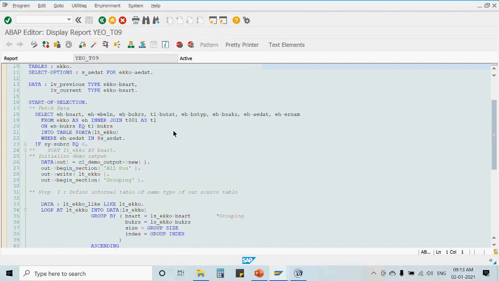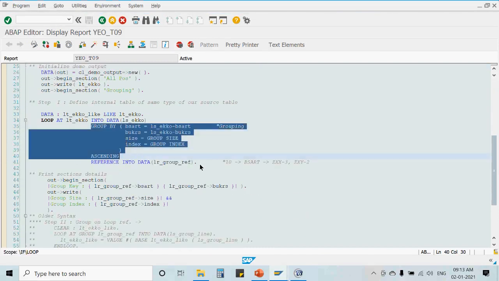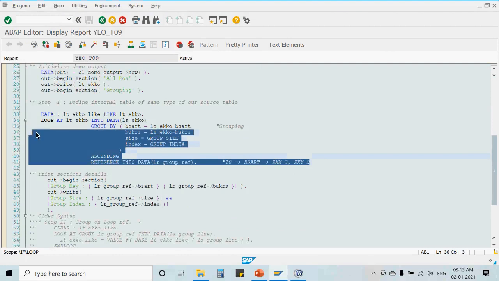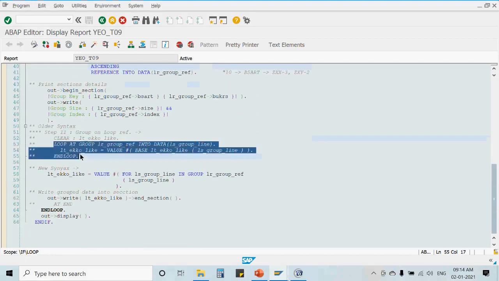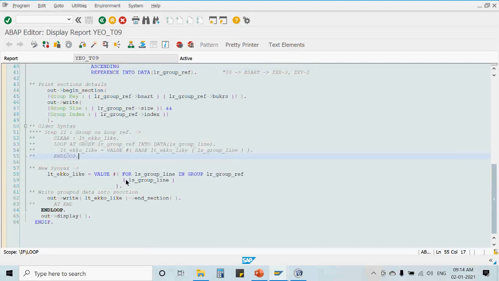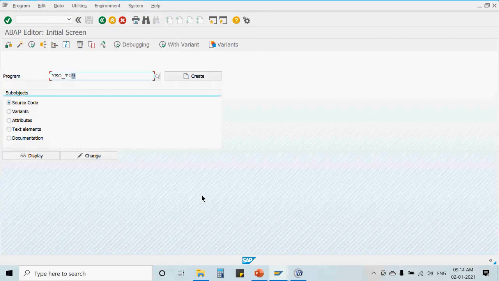Maybe in the last week, we discussed the very handy group by operator. The main headache of any developer is to group data on a particular parameter and derive a conclusion, or derive the required output. Developers struggle a lot with grouping using at start, at begin of, at end of, or by storing the previous value somewhere. Here we can reduce that overhead by using group by. And if we are comfortable with the older syntax, we can use loop at, or directly use for in group, and that is how we can achieve that output.